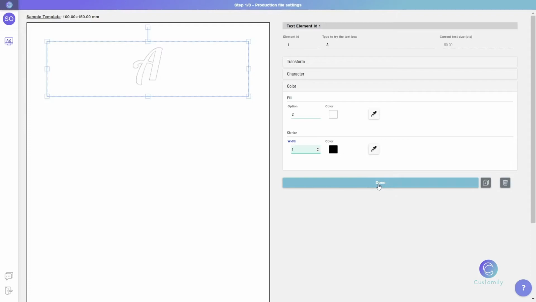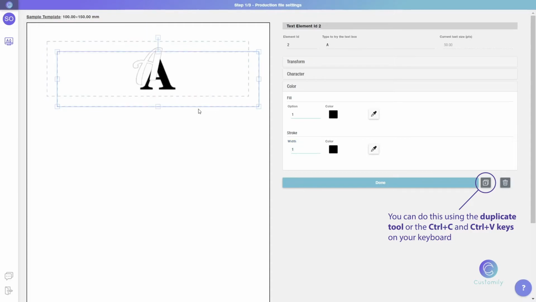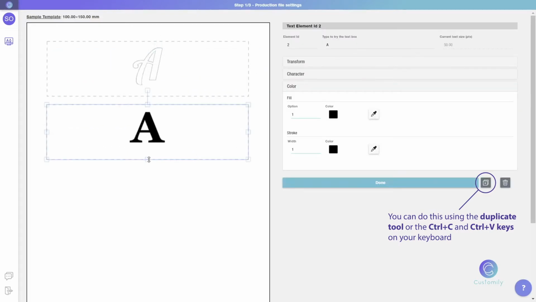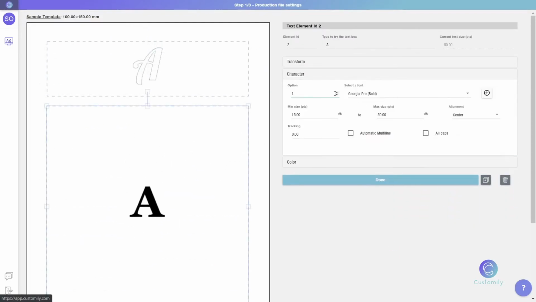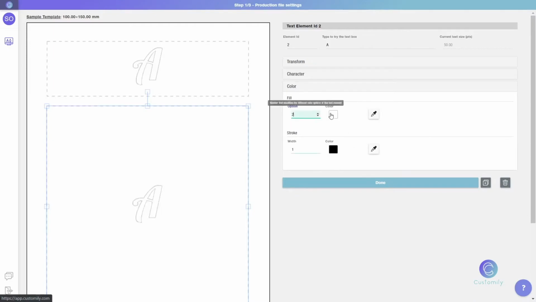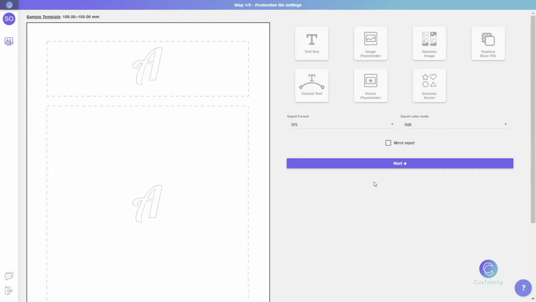Our notebook will have two text personalizations. I will now copy the first text element that we added, repeat my steps, but making this one a little bit bigger. Once we're done with that, we're going to pick our export format and our color mode.